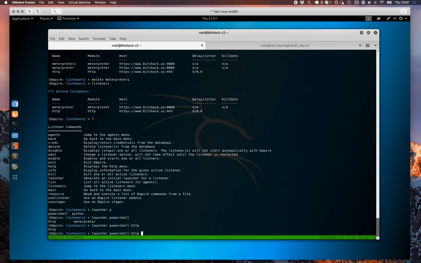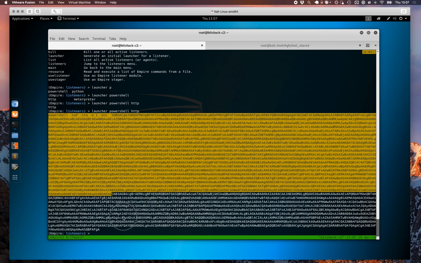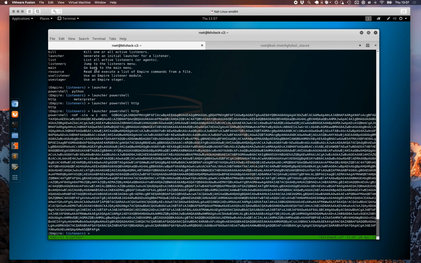Do we need any more options? No. Okay, so we can hit enter. And just like that, we have our PowerShell command to get a listener or an agent set up and running on a host. So if we were to copy this text and run that on a Windows host, we should get an agent check-in. Another way of creating a stager is the use stager module.